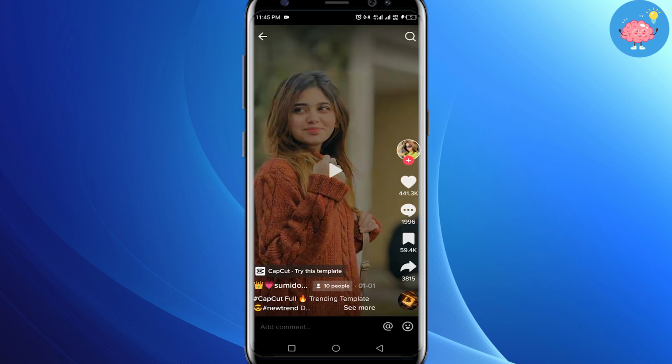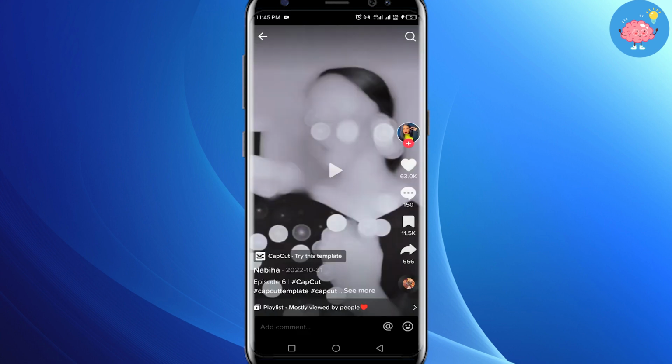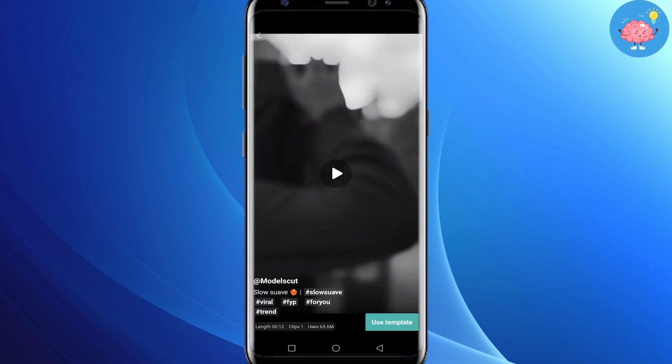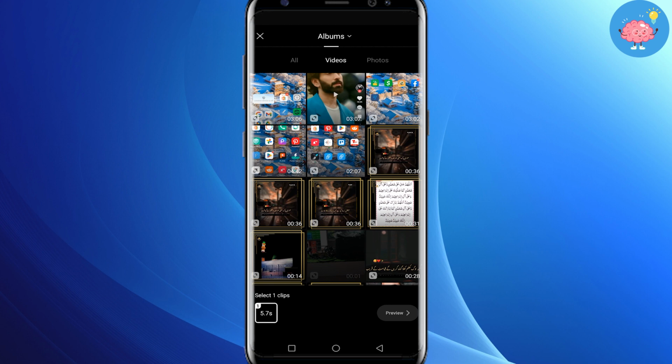The templates you want to use, let's just use this one. It's a blurry one. And as you can see, there is the like half cut sort of button here, and you can press on it, template in CapCut. Then you are going to press this use template button on the bottom corner and you are just going to choose some pictures or videos.